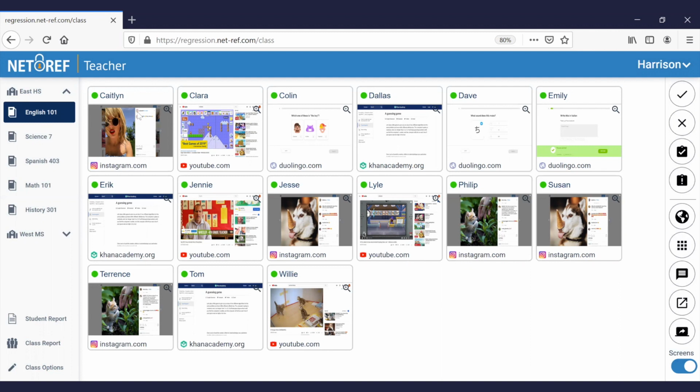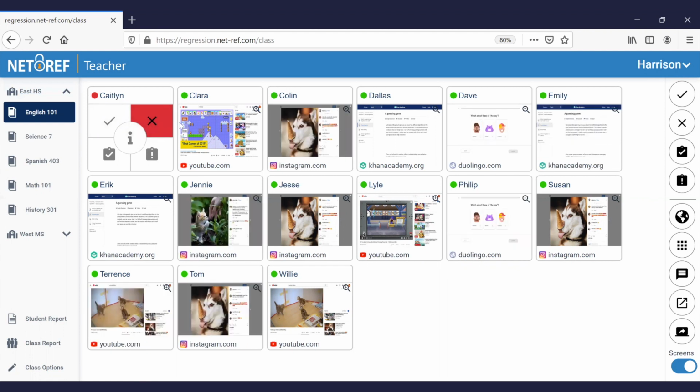When you click on a student's tile, 4 buttons appear. The green checkmark button is on, and the circle next to Caitlin's name is green, which means she's allowed to visit any website. Clicking on the X button blocks her access to the internet and changes the circle on Caitlin's tile to red. Caitlin will get a message on her screen telling her she's not allowed to be on Instagram right now. Once she's back on task, you can click the checkmark button to restore Caitlin's ability to visit any site.